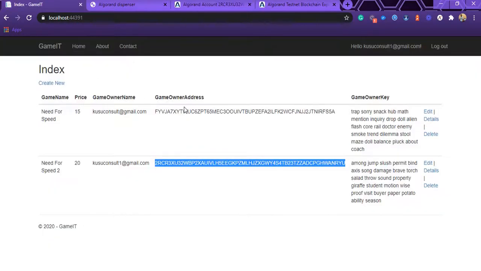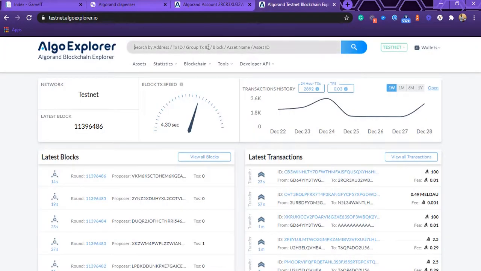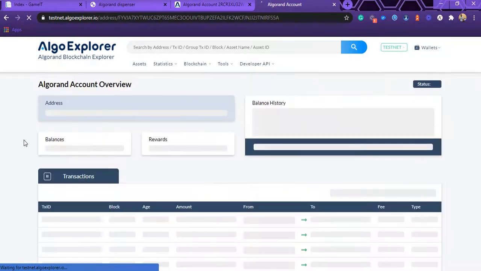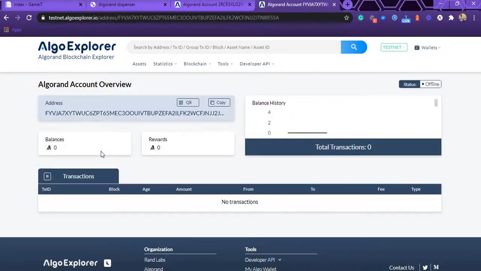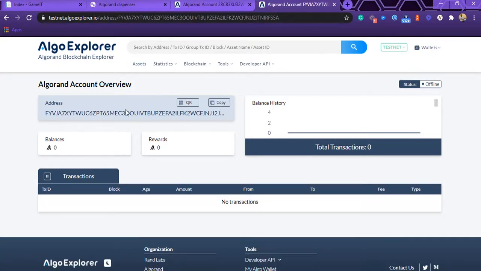So let's also copy the account address of the first user, which is kuzoconsult@gmail.com, and then paste in and search to get the details of that account address. We haven't funded it. We are not going to fund this account yet. We want the second user to buy a game from this user so we can see how the transaction actually works.